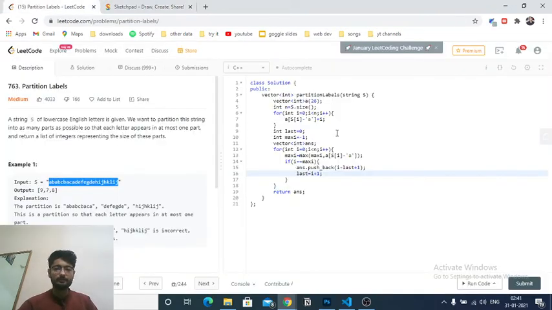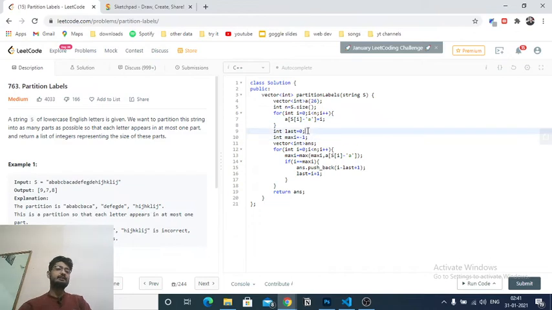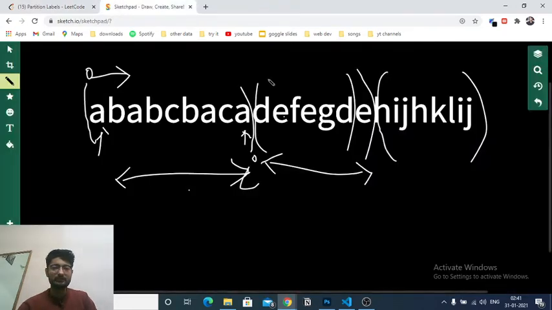I'll take out the code part now. This is the A. Iterate over the whole string and find out the latest or the last position it is seen by updating the I values. Then this is the last occurrence, and this is maximum. Okay, so maximum is the maximum occurrence, so the maximum position. You have to mark this out.